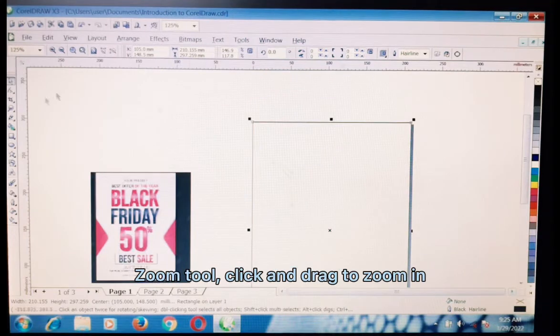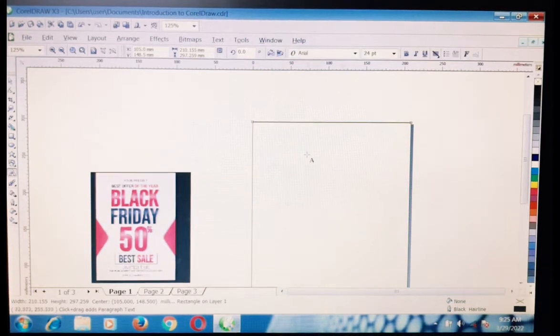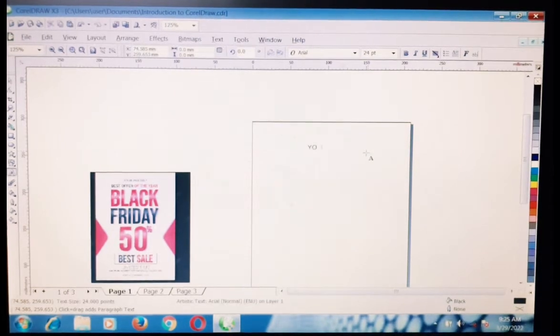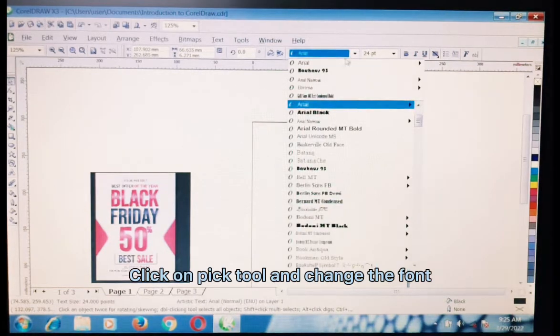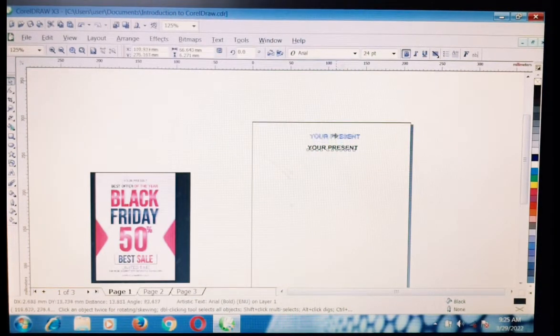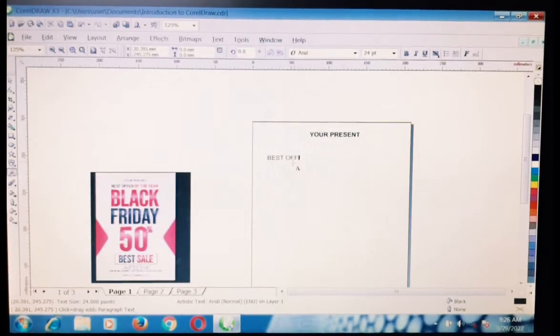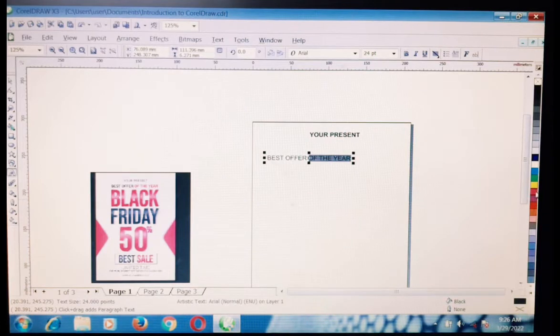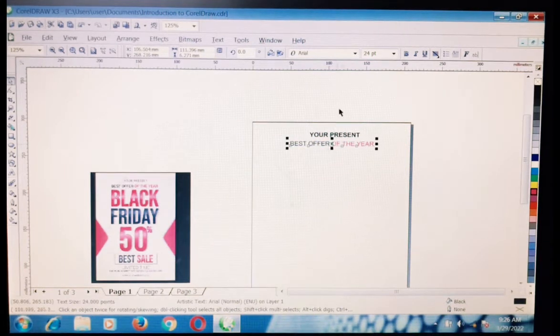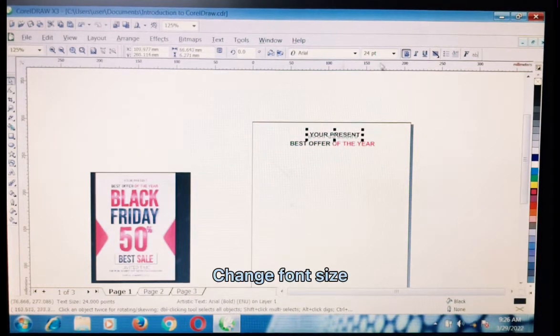Using the zoom tool to zoom in, click on the text tool to start typing. After typing, click on the pick tool and change the font. You can make it bold over here and then move it to the right position. Click on the text tool again and type in your text in the workspace. Then highlight the part that should be given a different color. Click and drag to the right position. And I'm changing the font size of this over here.